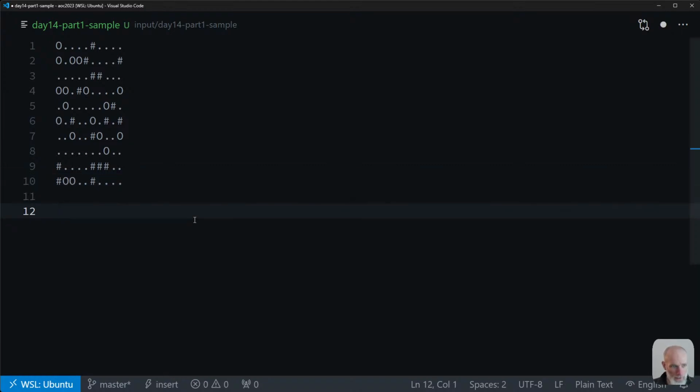If you imagine rotating it and taking the first column, then what we end up with is 2 O's, and then a single dot, and then a single O, and then a single dot, then a single O, then 2 dots, then 2 hashes, which are, where are they? I don't know where the hash is. There it is. 2 hashes.